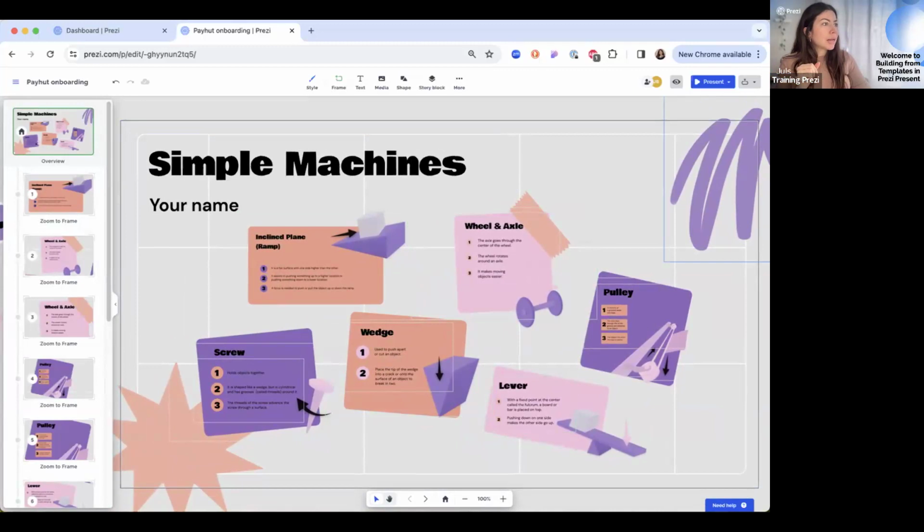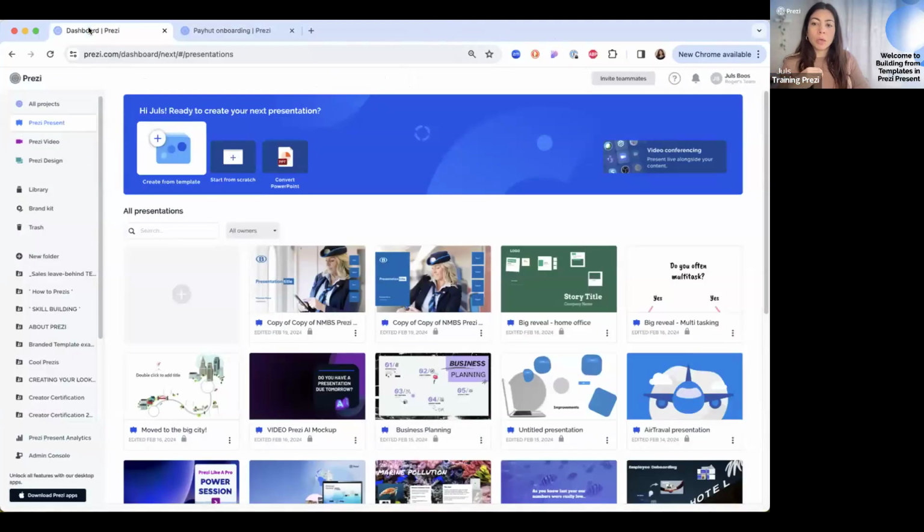See a question. How do you add your company's branding? Great question. If you are on a Teams license, you have access to the brand kit. So you can set a brand kit from your dashboard here. And with the brand kit, you can add your logo, your font, and your brand's color.